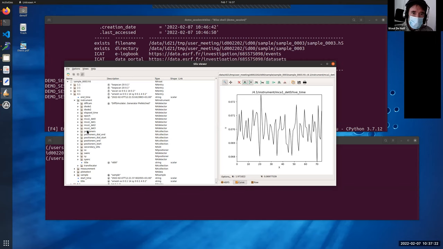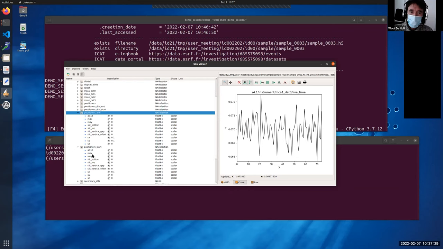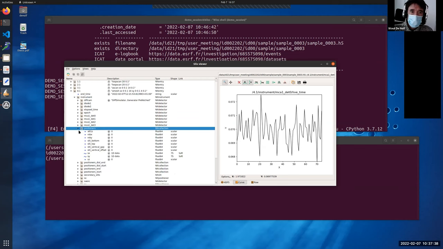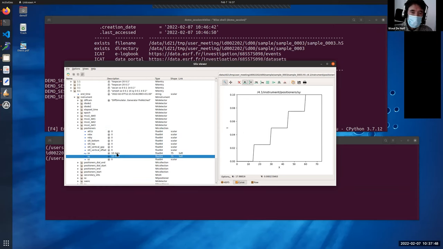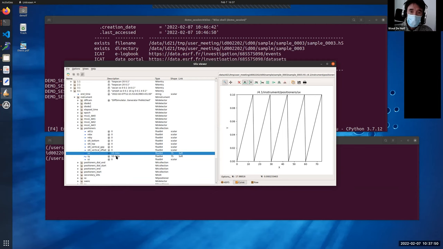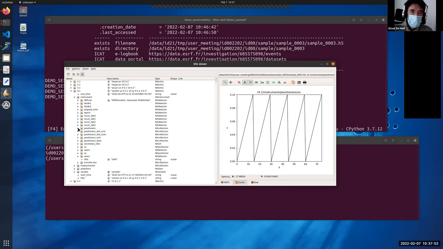Then you have a number of groups which have to do with positioners. So here you can find all the motor positions of all your motors at the beginning and the end of the scan. Position start, end, so a single value for each. If you look at positioners here, you have the start position for each of them, except for the motors that were moving, which have the actual motor position during the scanning. So that's detectors and positioners.